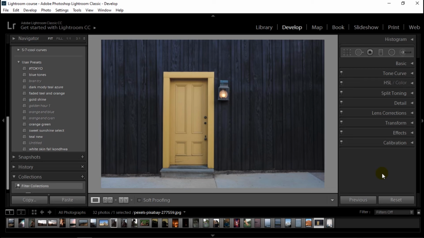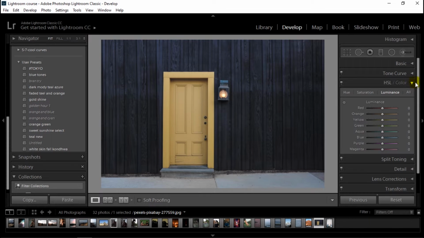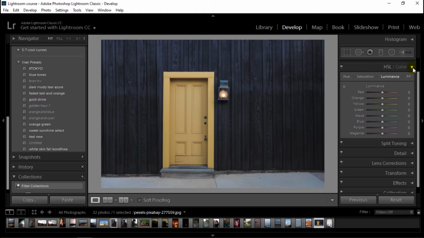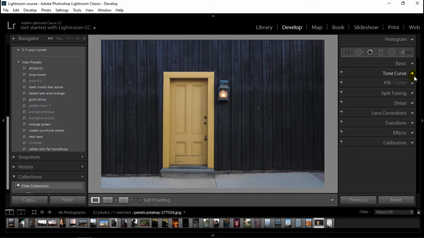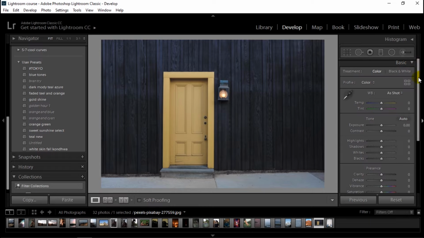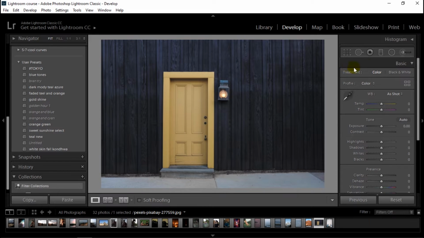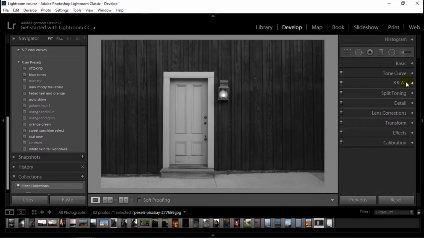In the last lecture, we saw how to work with color photos and use HSL color to edit different colors on that image. In this video, we will be talking about the usage of the HSL panel for black and white photos. So let me change the photo to black and white using the treatment section in the basic panel and basically click on black and white. And the image will be turned black and white just by clicking that button. And we see that HSL/color is changed to B&W, black and white.